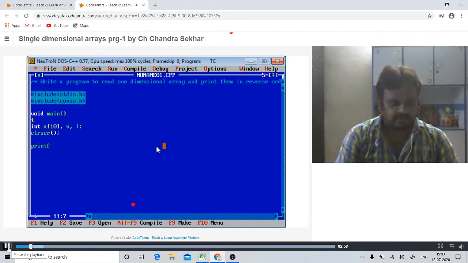First, read the n. That means how many elements you want to read. Enter the number of elements. With the use of the scanf function, we read the n value. Now, based on the n value, you read that many array elements. Enter %d array elements.